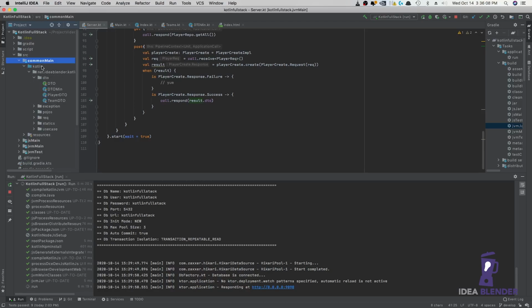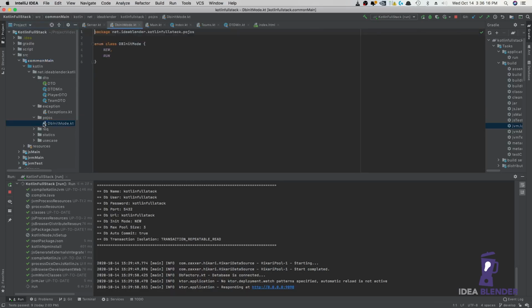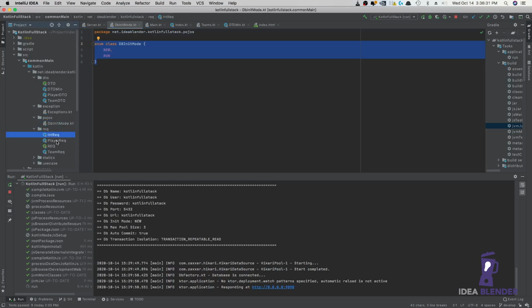All right, so DTOs. So here are my DTOs. Just for this application, I put my exceptions on the common side, so they're usable on both. I'm using this init mode to simulate Hibernate's behavior, how when the application starts, whether it drops the database, validates it, whatever.